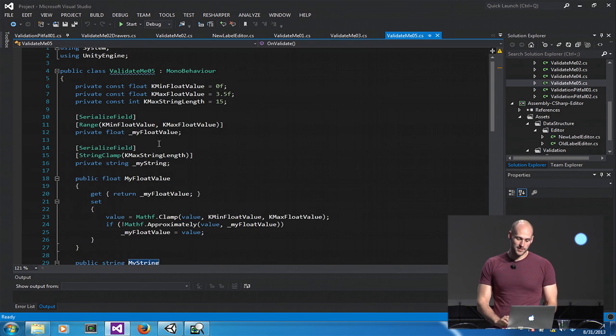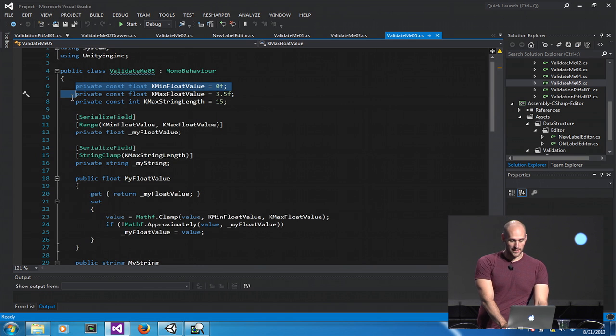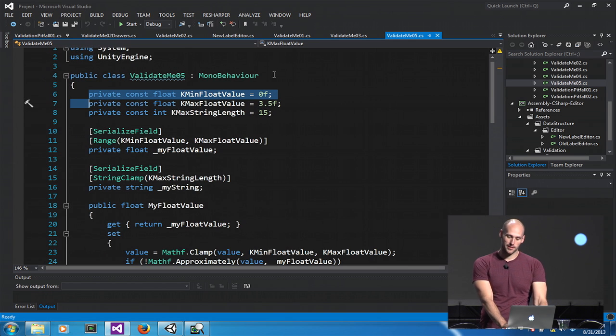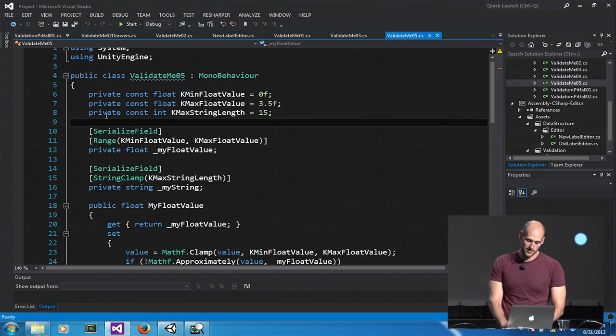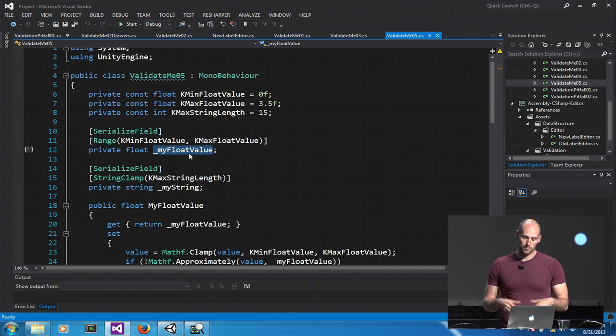OK, so now you actually get quite a bit more boilerplate code, but a very robust data structure class that will work well in the editor and the runtime. As you can see at the top, I've just defined some consts so we don't have to manually enter fields in lots of places. And we have a private field called myFloatValue, which has a range between the minimum and the maximum. And we have the string with the string clamp, as we saw earlier.